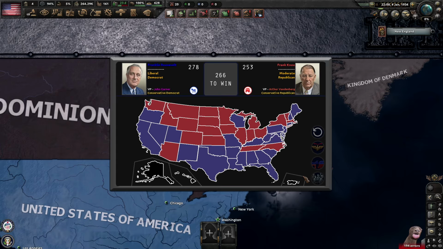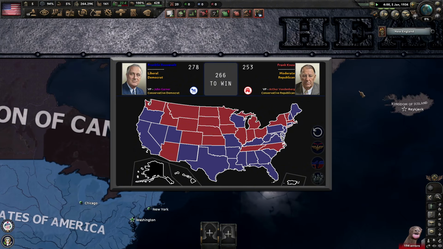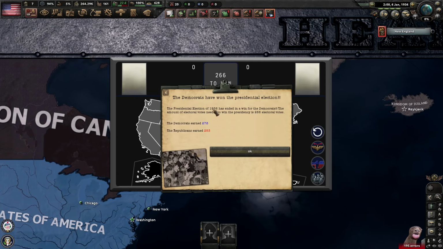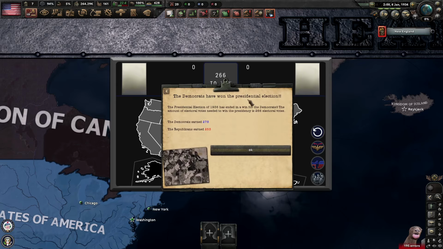This is just so cool, and for it to be working so well so far is pretty neat. Like I was saying, after enough time passes, we are going to get an event here. There you go. So this clears itself, and we get this event. The Democrats have won the presidential election.